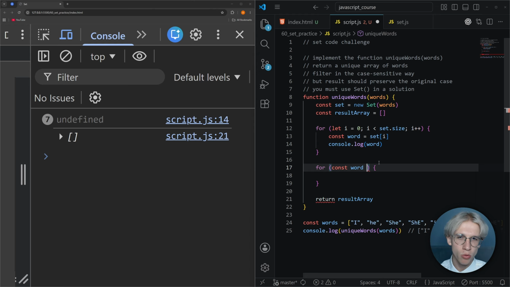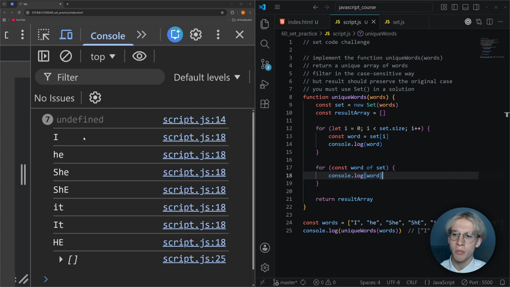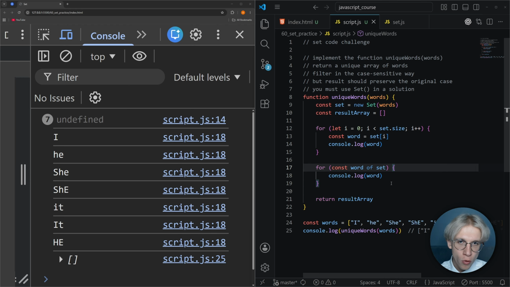Then I need to write the keyword of, and then I can write set. And now let's log to the console this word. In the console you see 7 times undefined from the first for loop, and then you see that we have iterated through all the values by using our second for loop. So for of loop goes through all the values that we have inside of the set. So our set size is 7, and this is the reason why we have 7 iterations.